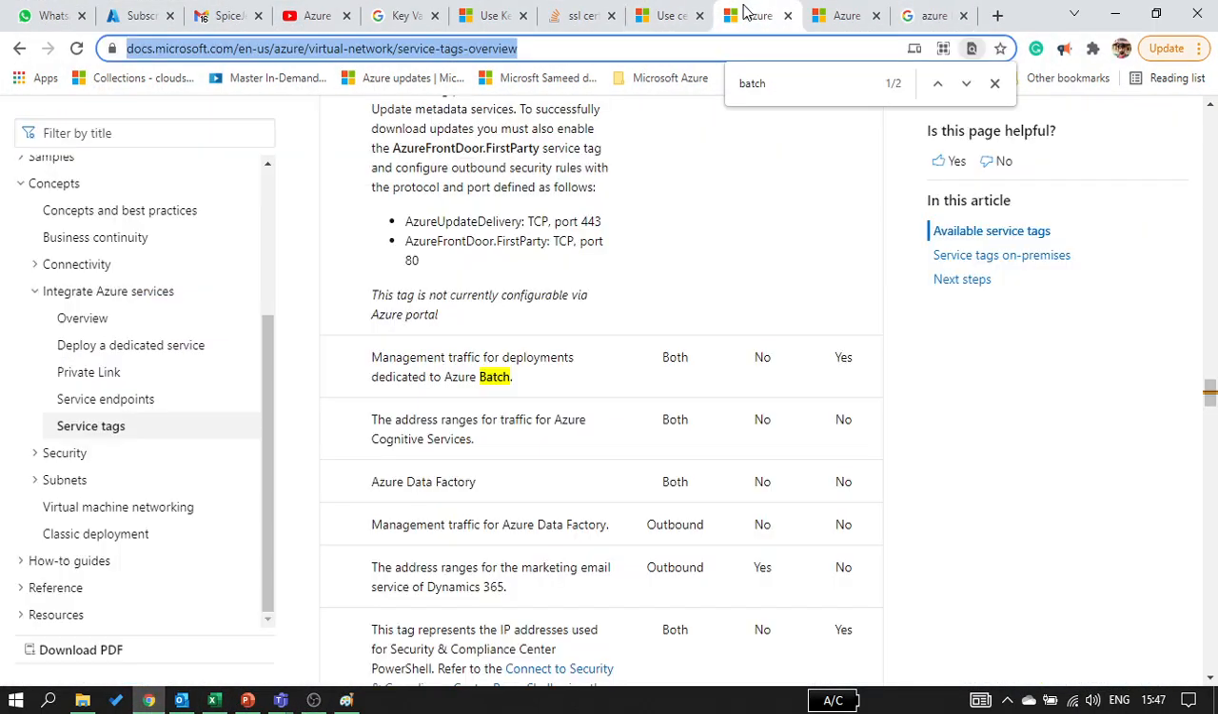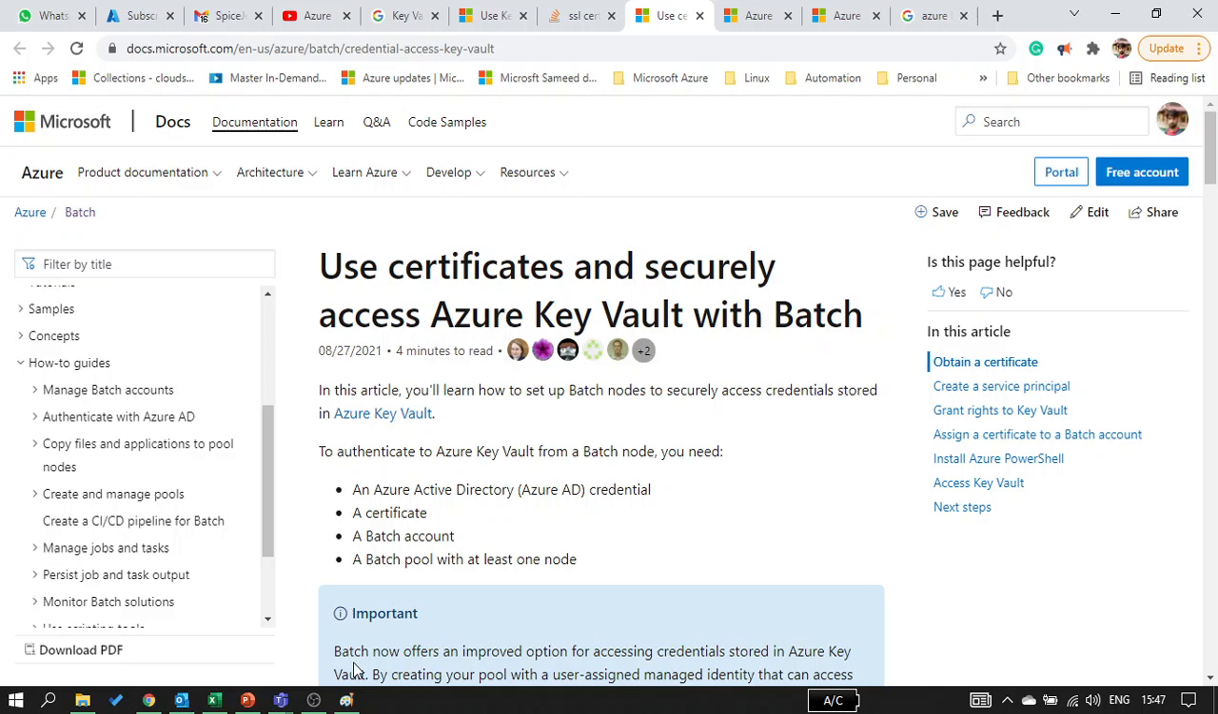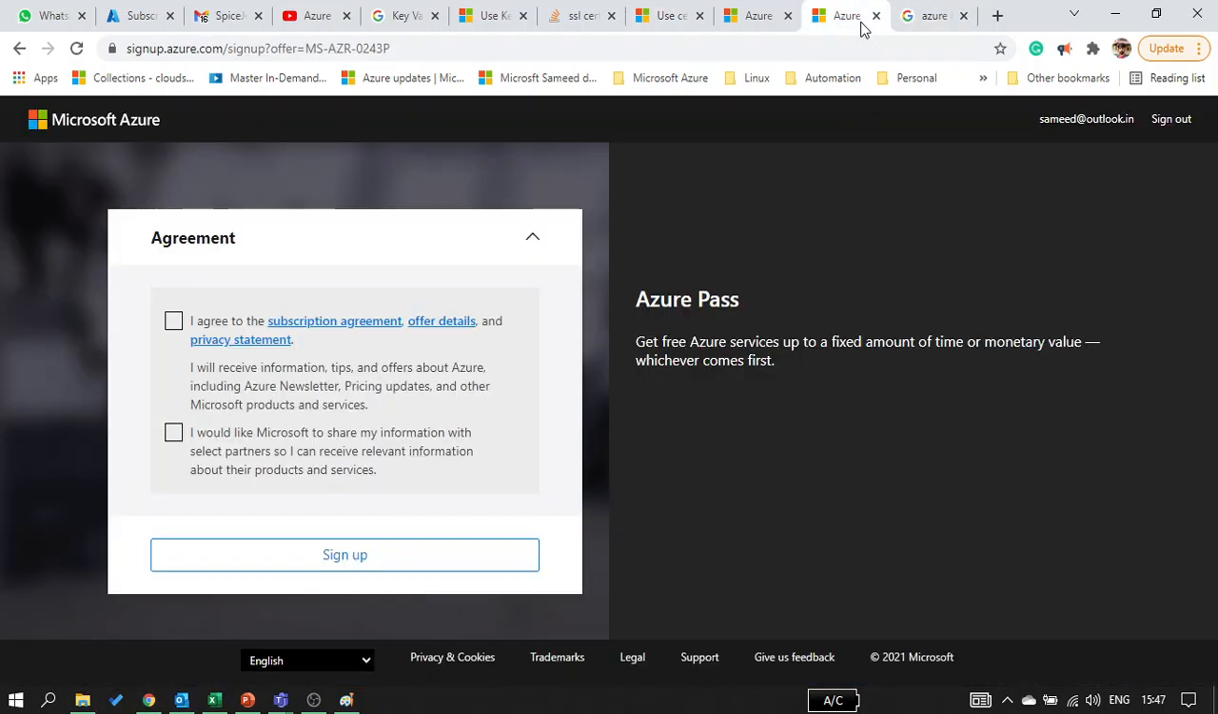Let me go on the Azure side. Where is that page? Yep.